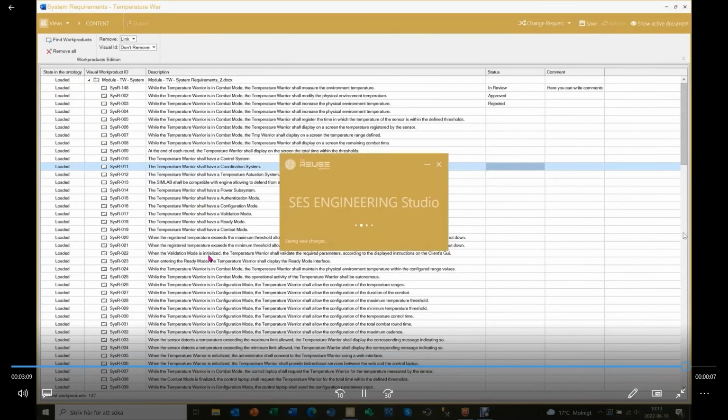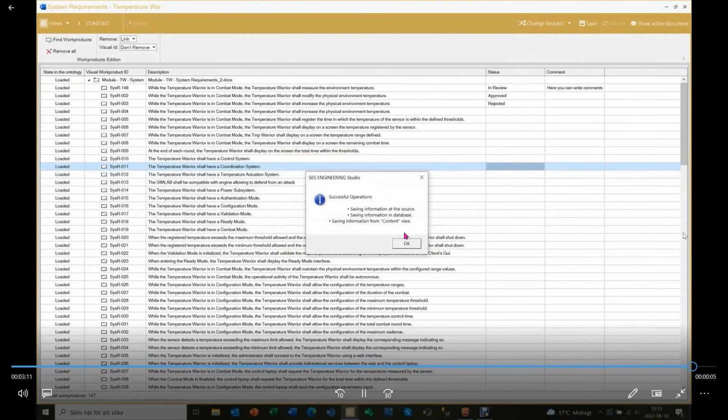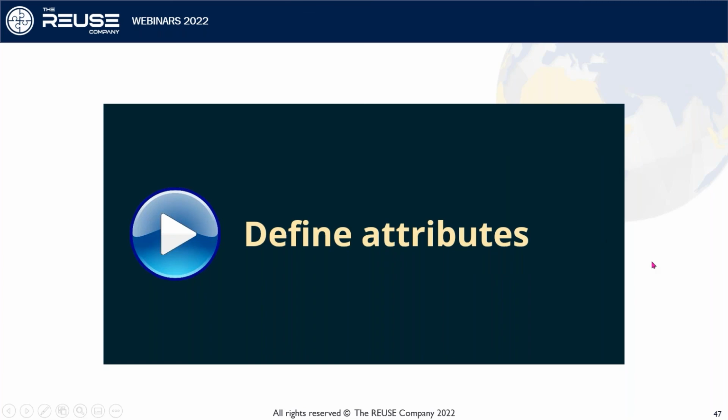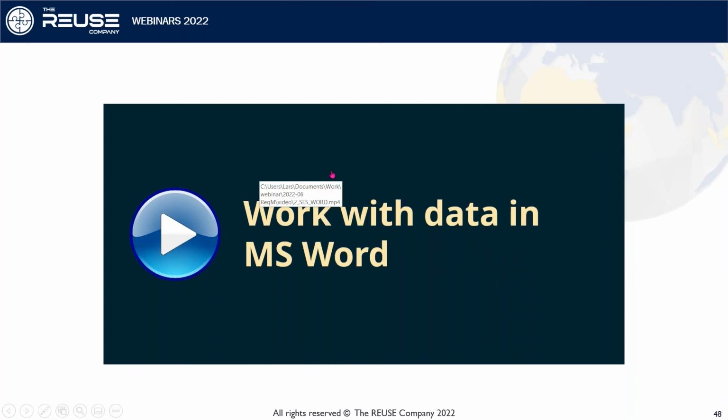So we store this, and its data has been saved in the database. Okay, so this is a very quick presentation of how attributes can be defined.